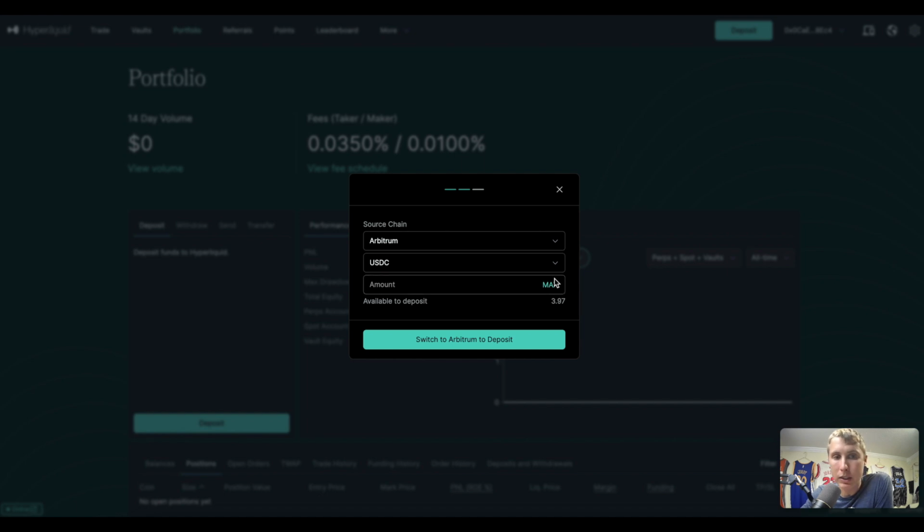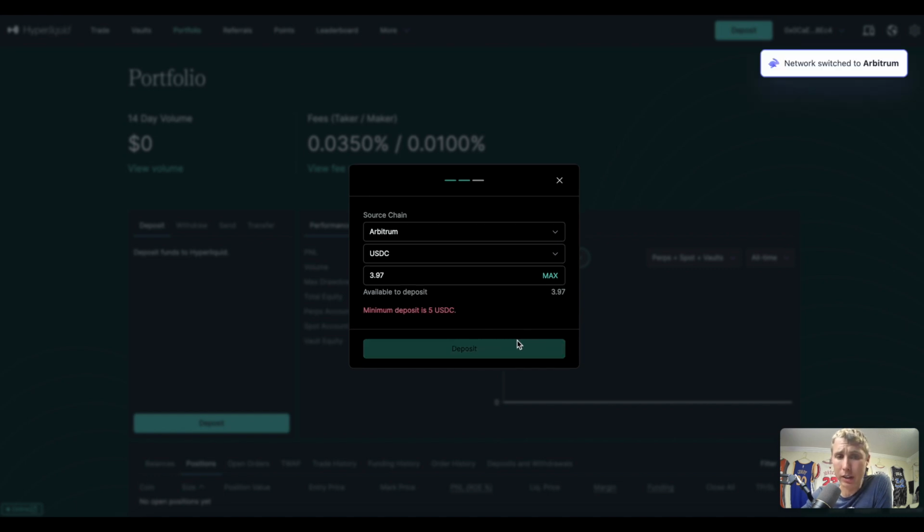We got some USDC on Arbitrum, so we're going to hit max. You can also do USDC-E and USDT, but I recommend just the native USDC because that's what the swaps are made in. If you're bridging USDC-E and USDT, it's going to be swapped automatically over into USDC, so just don't waste your time on the fees. Oh, well, there's a minimum deposit of 5. So give me a second.